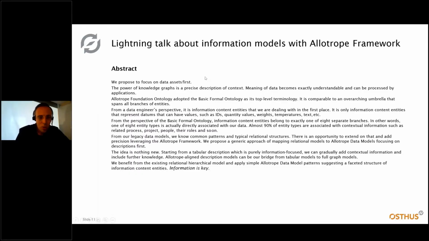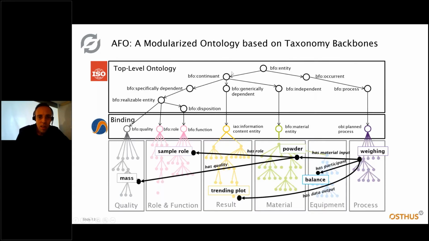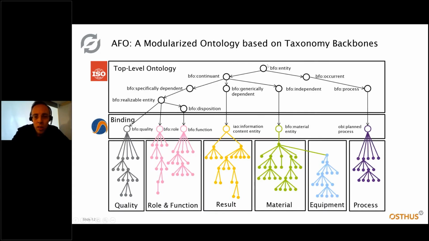So I'm going to talk a few minutes about modeling information with the Allotrope framework. What you see here is a high-level diagram of the Allotrope ontologies. You can see that the ontologies consist of different domains. We have terms representing concepts in the area of results. There are equipments, processes, and so on.